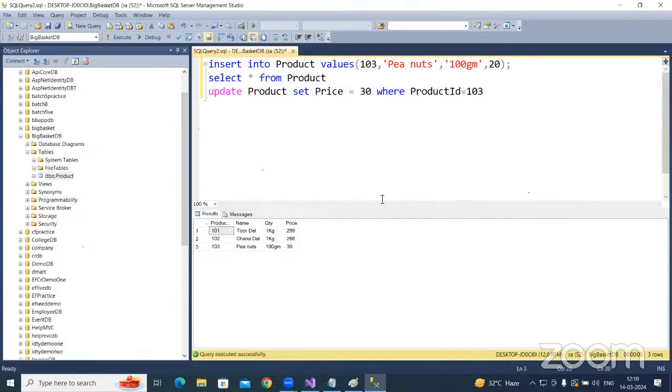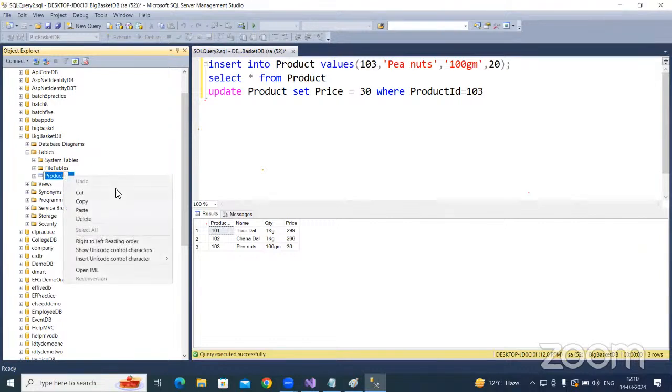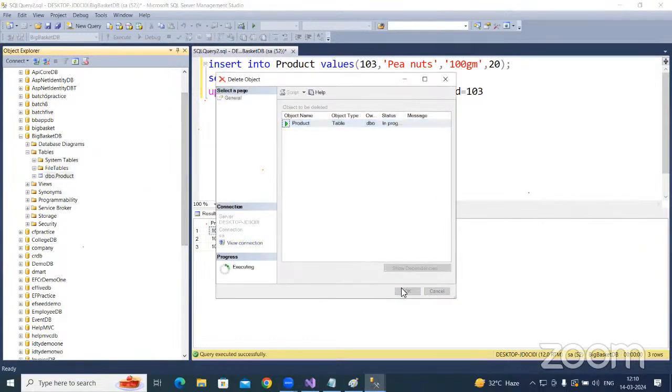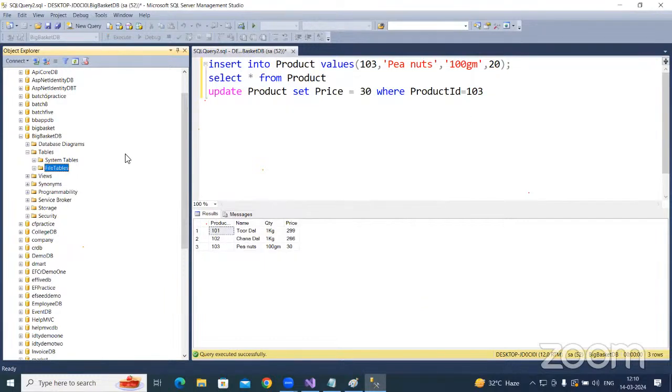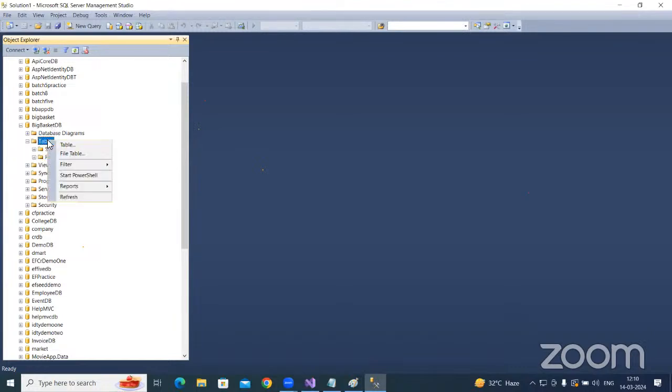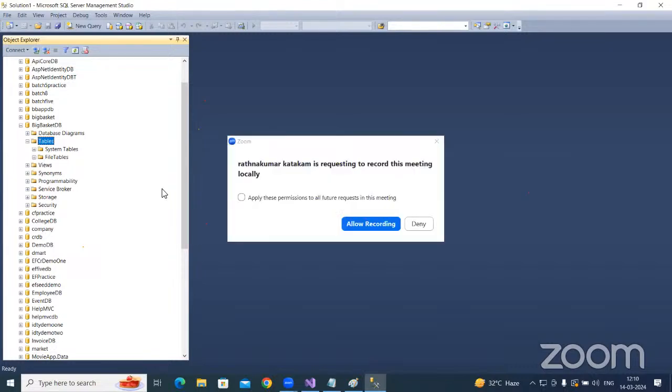Right. Now these are the SQL commands. Now you created the table through Management Studio. There is no .NET here. Now let us delete this table. Let's refresh here. Any table? No. Now create the same table.